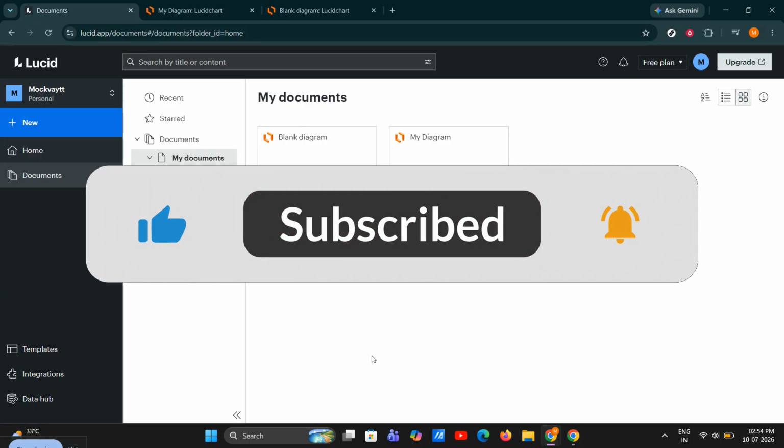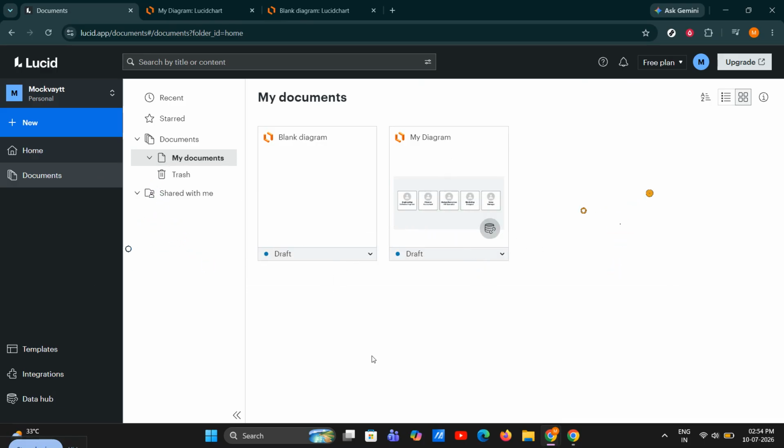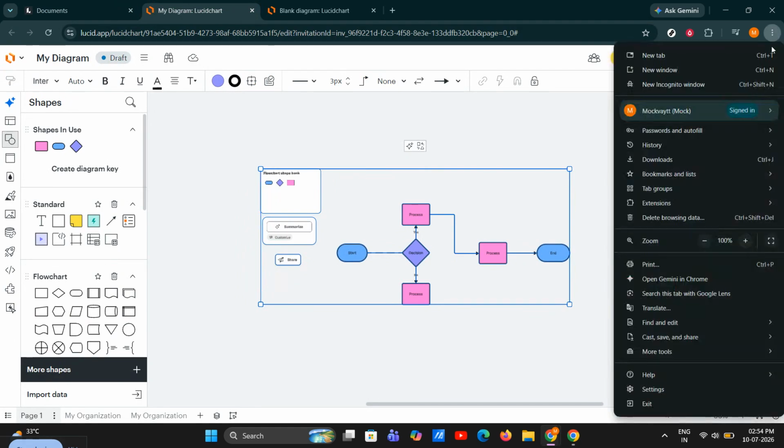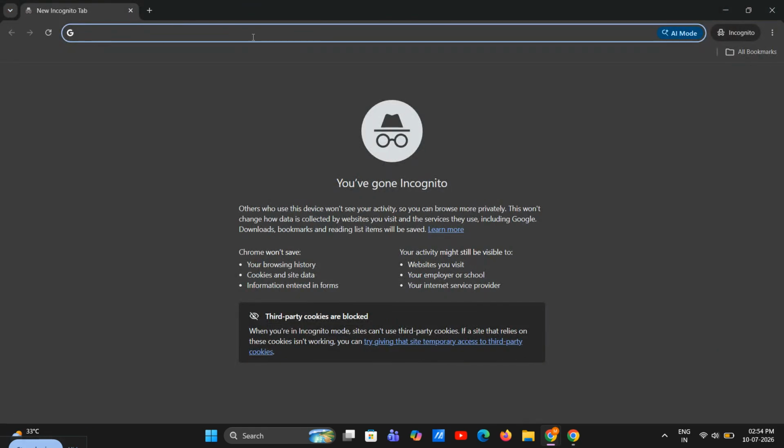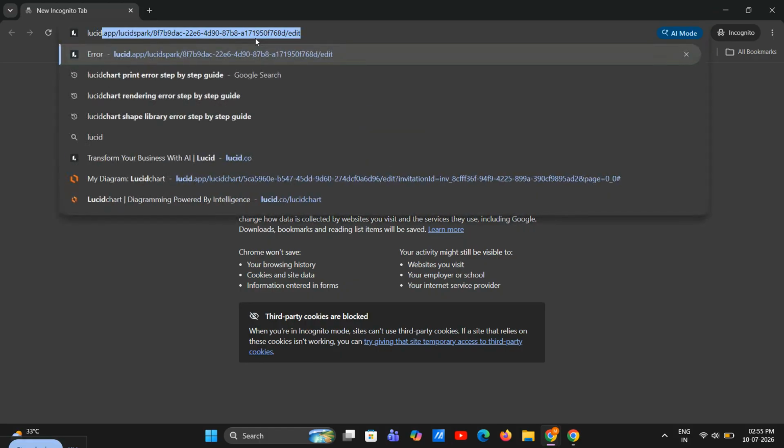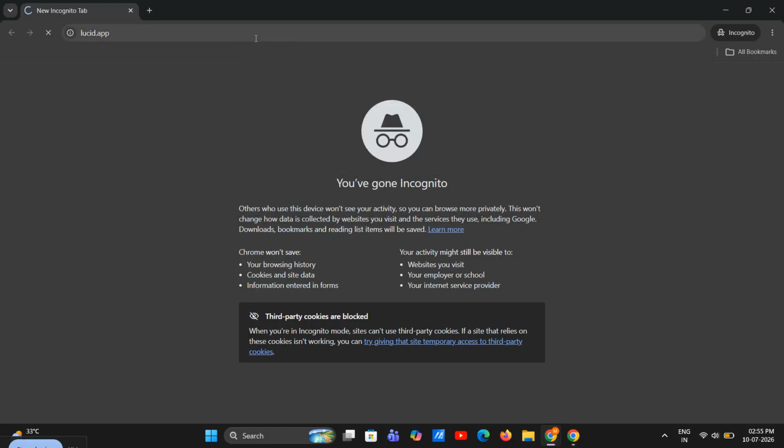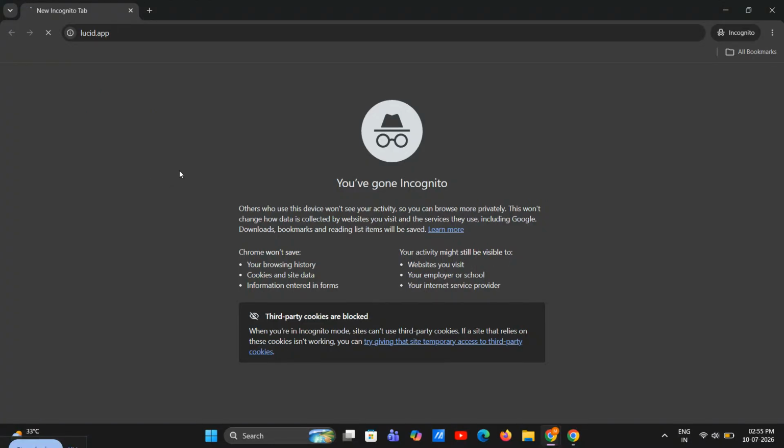First, let's start with the easiest test. Open your Lucidchart diagram in an incognito or private browsing window. This is important because it helps you figure out whether the issue is coming from your browser cache, cookies, or an extension. If Lucidchart loads correctly in private mode, that usually means your normal browser session has something interfering with it. If that happens, the next step is to clear your browser cache and cookies.